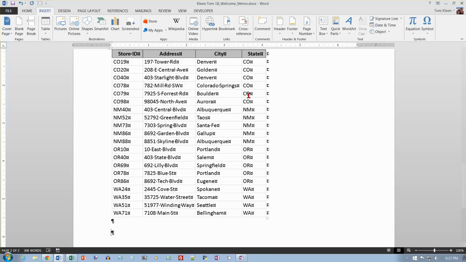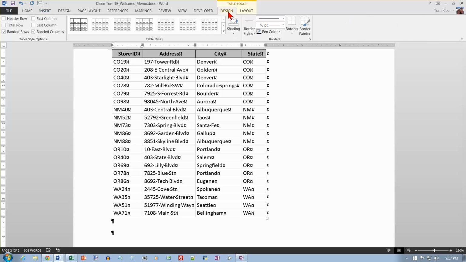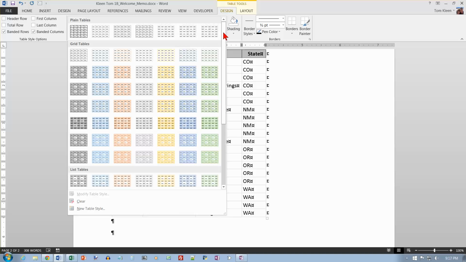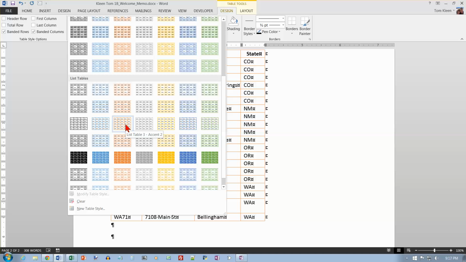I want to go to the Store ID cell right here. And on the ribbon under Table Tools, okay, we're going to format this. So third row, third one. So let's go to Design here and go to List Tables. Actually, got to scroll down a ways, and then third row, third one, 1, 2, 3, 1, 2, 3. So it looks like we're going to have orange, and it should say List Table 3 Accent 2, and it does. So we're good.